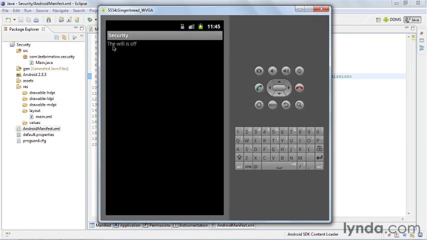And you can see now we have our text view and it says the Wi-Fi is off. Because on the emulator here, it's actually using my network connection to emulate a mobile data network. So this is actually the expected behavior.